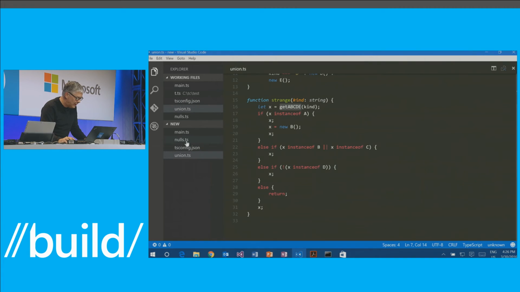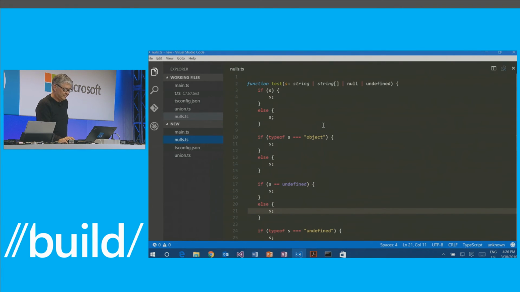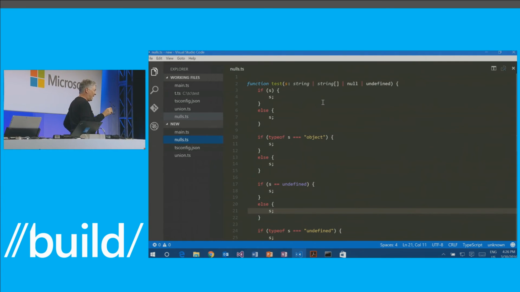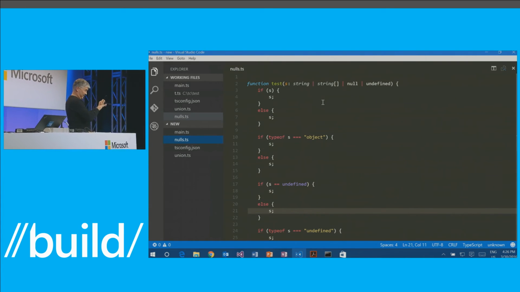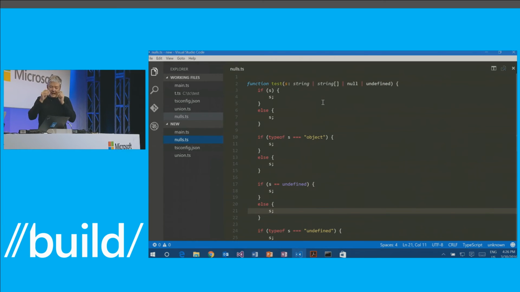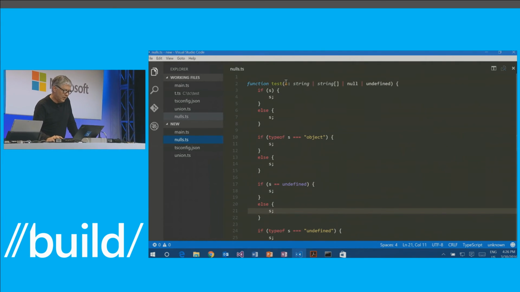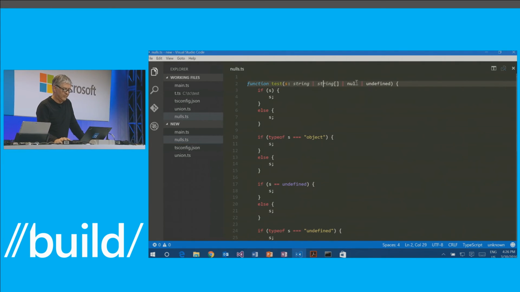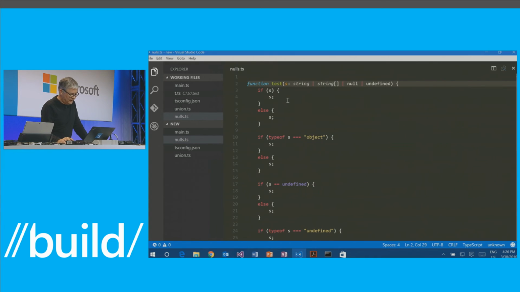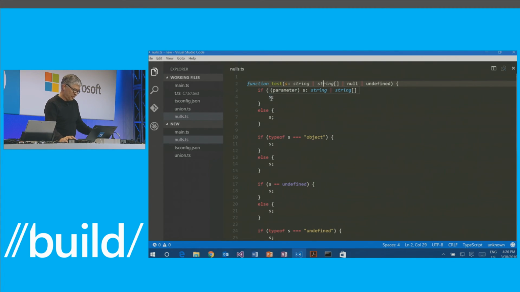Now, another one is nulls and undefined, and all the strange ways that JavaScript allows you to check for null and undefined, but it doesn't always check all of it. Like, here's a test function that can take a string or a string array or null or undefined. Okay, then we do a truthy check. So if s, well, fair enough, then we have either a string or a string array, because a truthy check gets rid of null and undefined. Well, what do you think the type is down here?